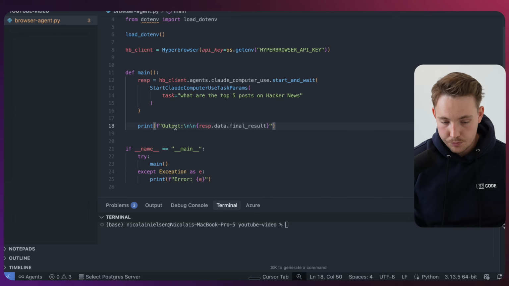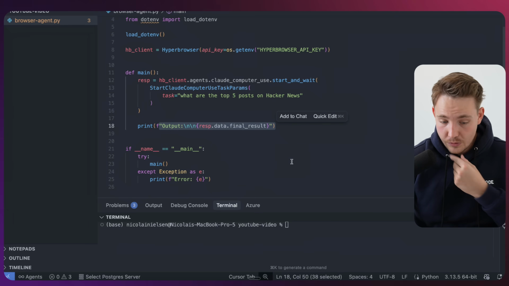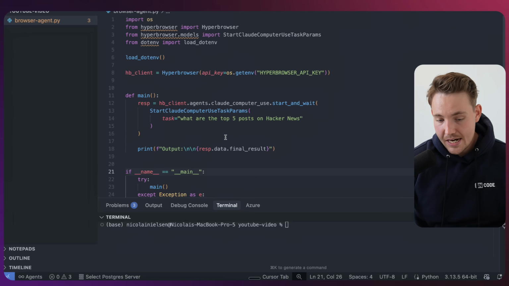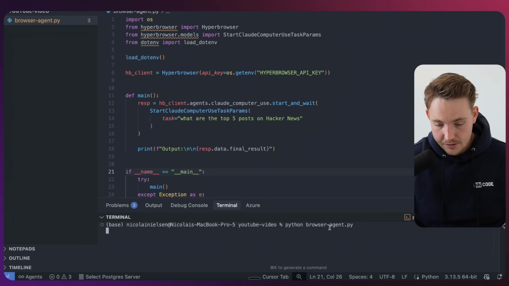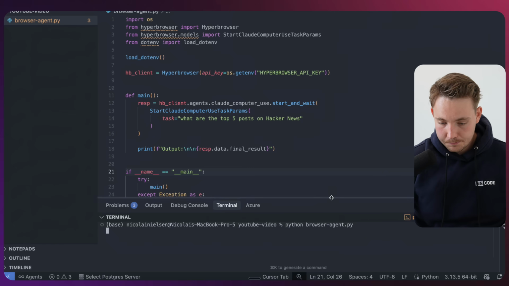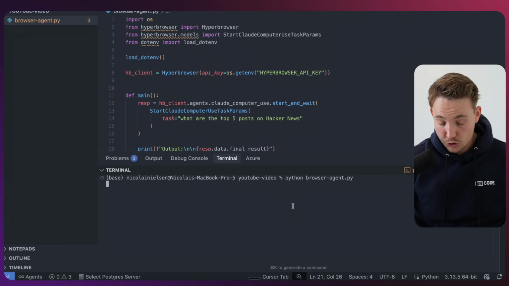It's basically just going to spin it up, output, and print the results while the agent is running. So this is everything that we have to do. Let's just start it and see what's going on. So browser-agent.py. It takes a second here to spin up. We should be able to see our browser.